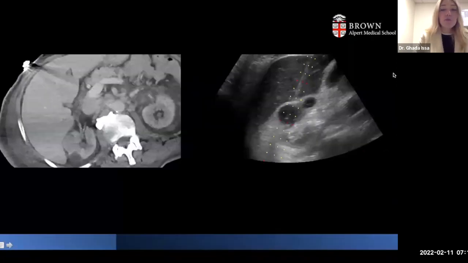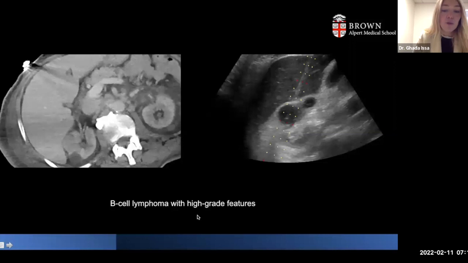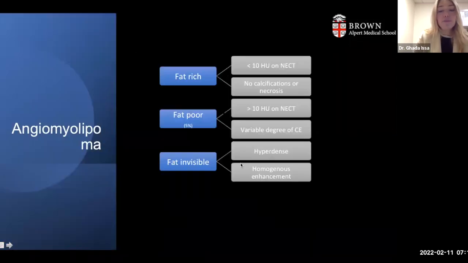This is another example of a biopsy-proven renal lymphoma that I'm adding the biopsy images here. We had to actually go through the liver to get to this exophytic mass that was also hypodense on CT and low-level enhancement, and it was proven B-cell lymphoma with high-grade features.